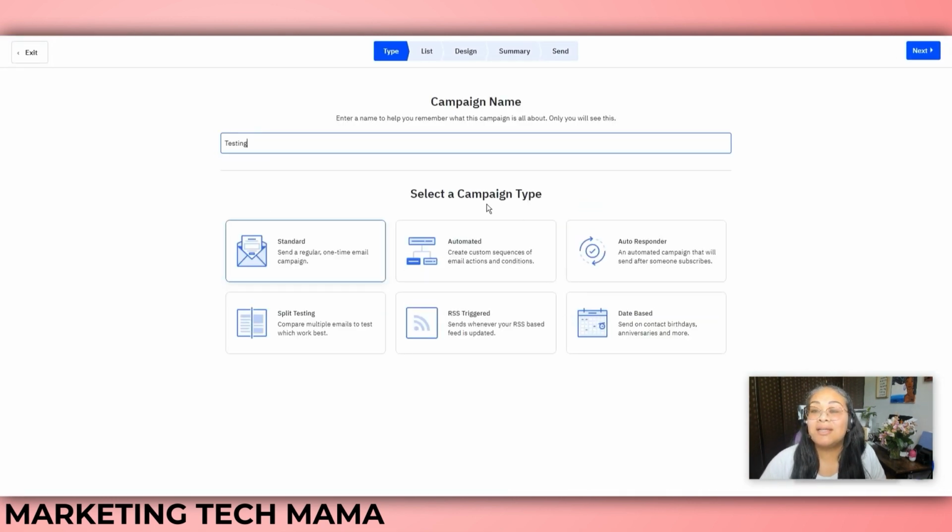So I'm just going to name the campaign. And this is an internal name. Like they said, only you will be able to see this. And you can decide how to do this. So you want to just have a standard, regular one-time email, right? That's what you would call a broadcast. And a broadcast is usually, I'm just sending one email once and I'm done.